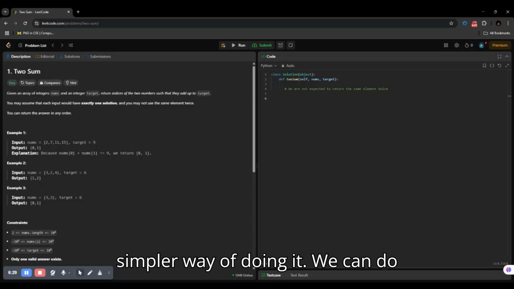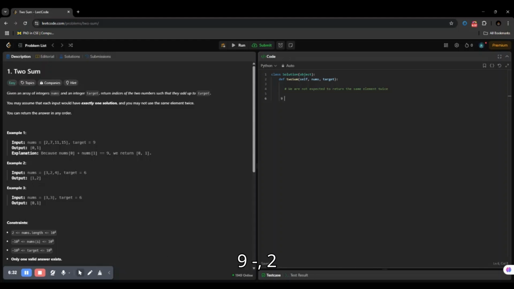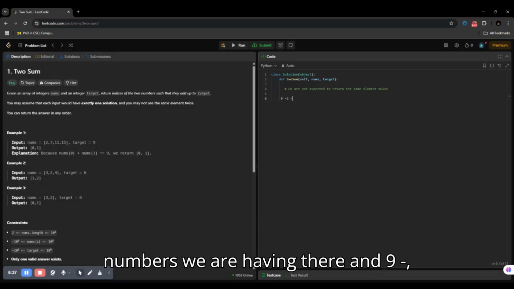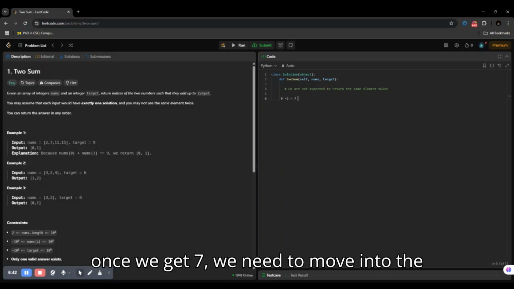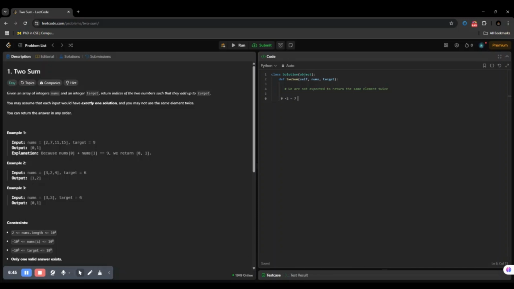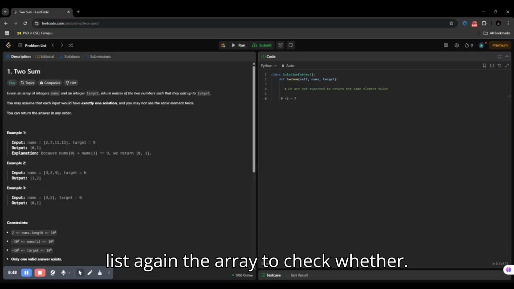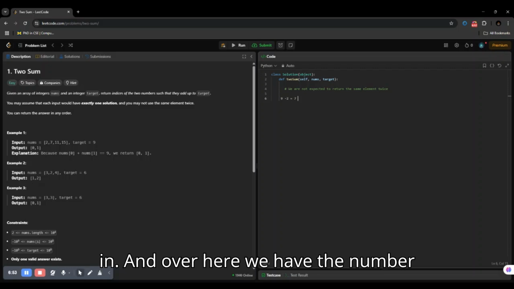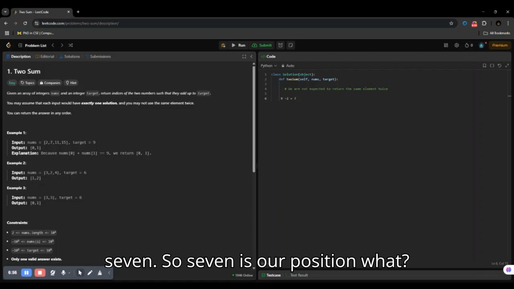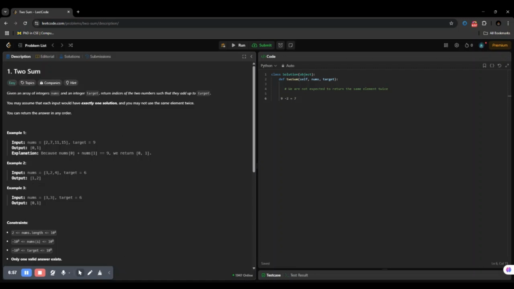So a simpler way of doing it, we can do 9 minus 2, because 2 is in the array of numbers we are having there. 9 minus 2, we get 7, right? Once we get 7, we need to move into the list again, the array, to check whether we have that number, which is 7. And over here we have the number 7. So 7 is at position 1, and we return the indices 0 and 1, right?